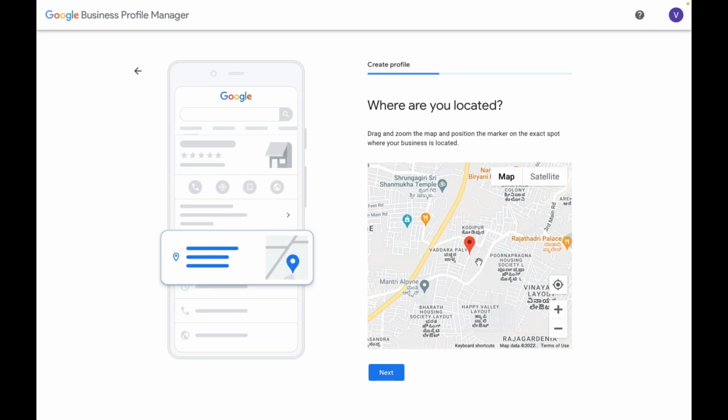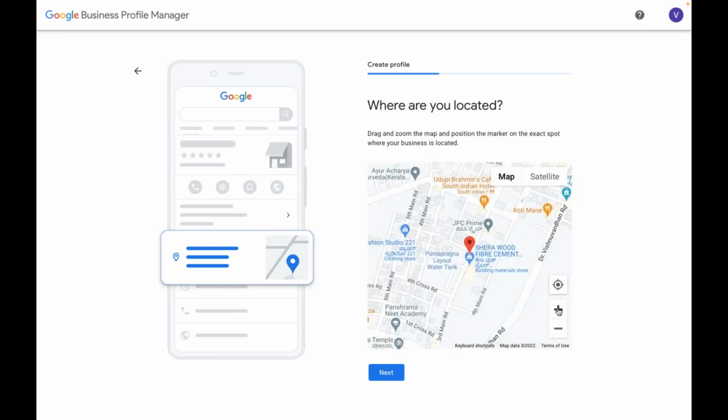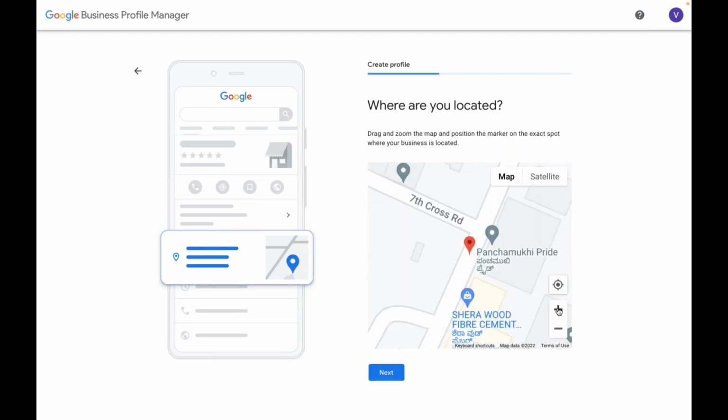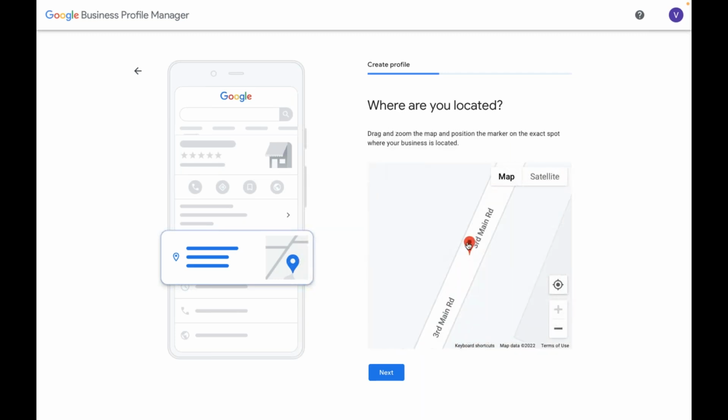Okay, so this is again a very important part of Google Business. Here you shall be placing the marker or the pin. If you don't give this in the right place, people will turn up maybe in the next street or somewhere else, and they'll not be able to reach your establishment directly. So place it right at the entrance of your location.